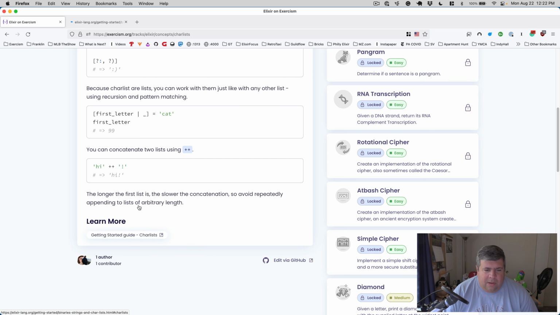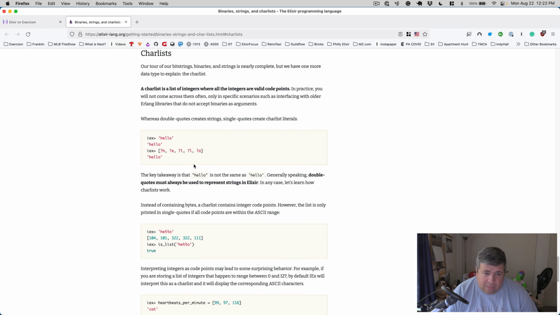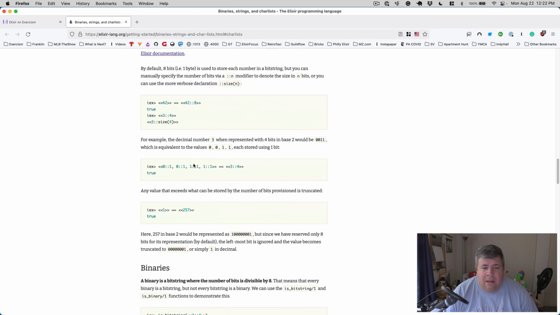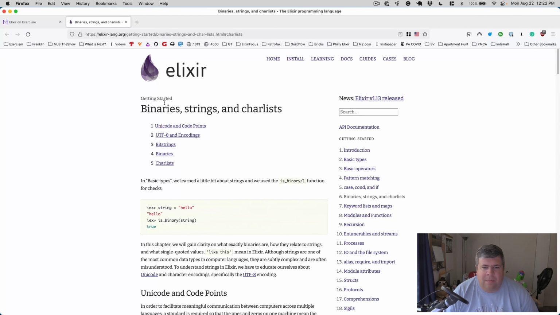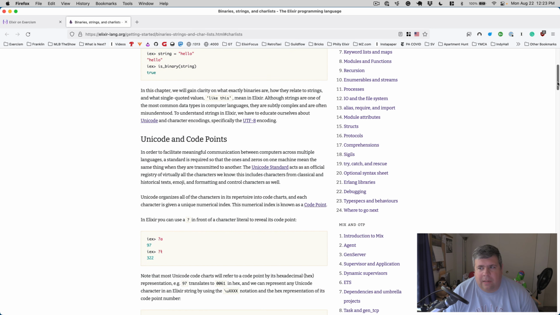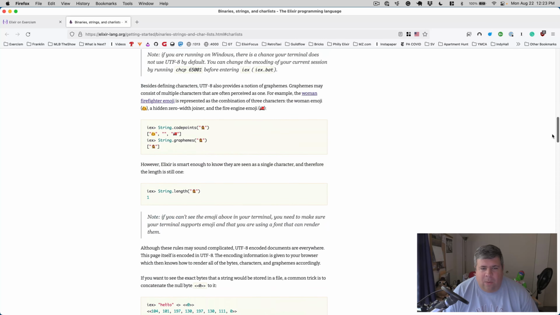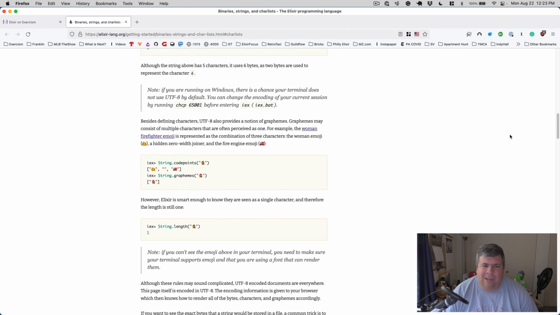They link to the Getting Started guide for charlist, and this document is actually quite helpful. It goes over the high-level concepts of binaries and encoding and UTF-8 within Elixir. They break down what we mean when we talk about Unicode and code points, what we mean about UTF-8 encoding, and then bit strings, binaries, and charlists. Highly recommend you read this. It's particularly informative.